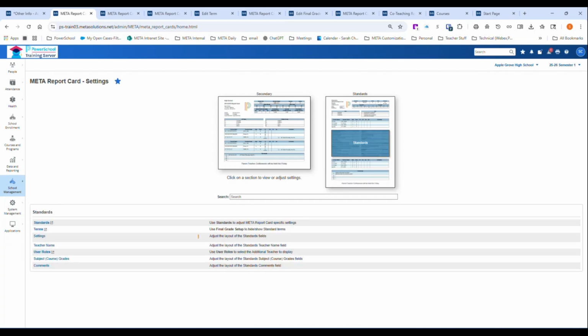Standards. I can actually go to my standards. It's just a link to standards. But do I want to show the teacher name? Do I want to show that co-teacher name? Do I want to show subject grades? And this is where some people get confused. Subject grades is my course grade. So if I'm a fifth grader and I'm getting a math grade and I am getting standards grades, and I want to show those both on the report card, I would say show subject grades. If I'm showing only my standards grades, not that overall course grade, I would say do not show the subject grades. Make sense?